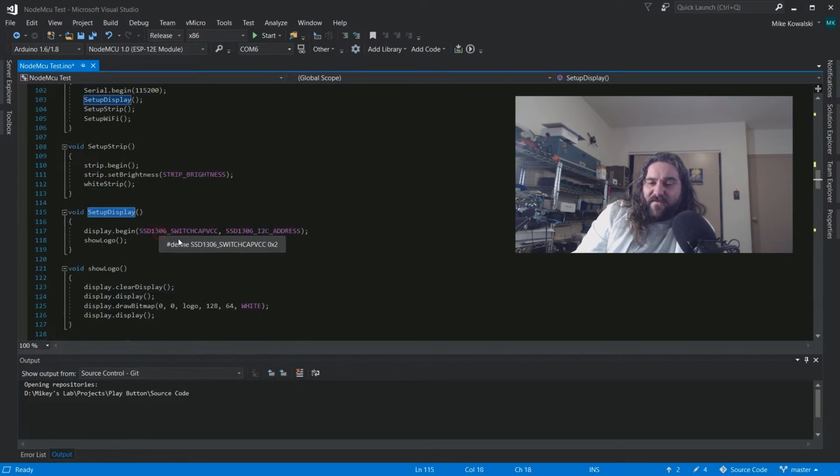So if we go to the definition of setup display, you can see we call display.begin. We tell it to generate the high voltage that it needs from the standard VCC line, and we pass it the I2C address of the display. This allows the library to handle it, and we then go to show logo.